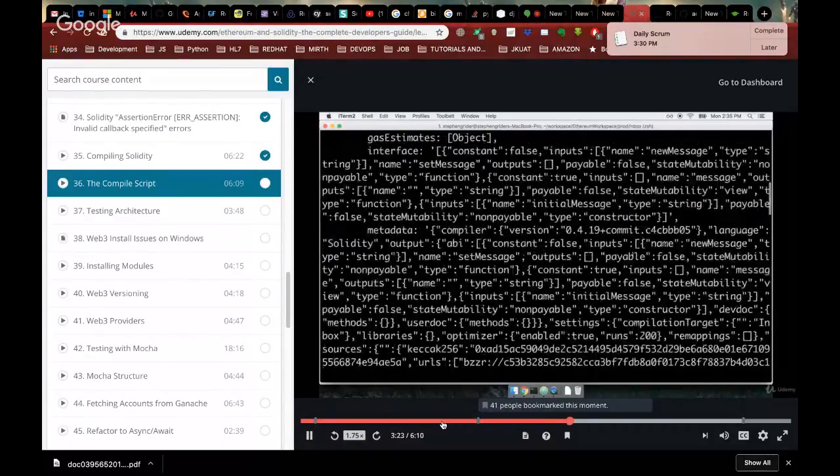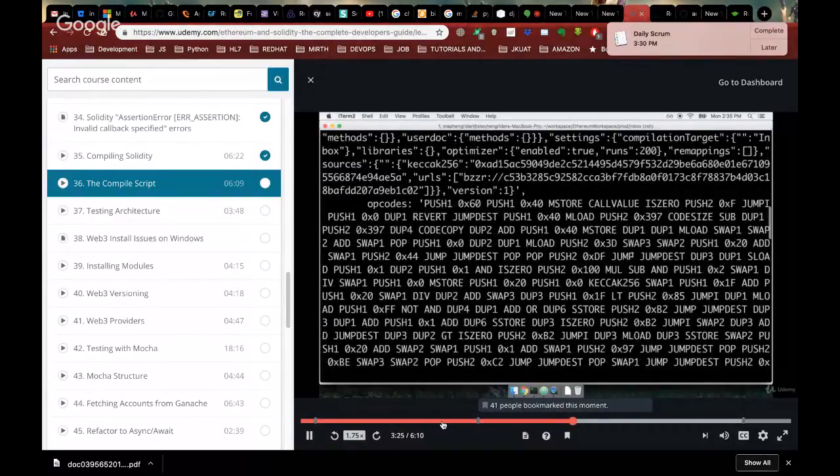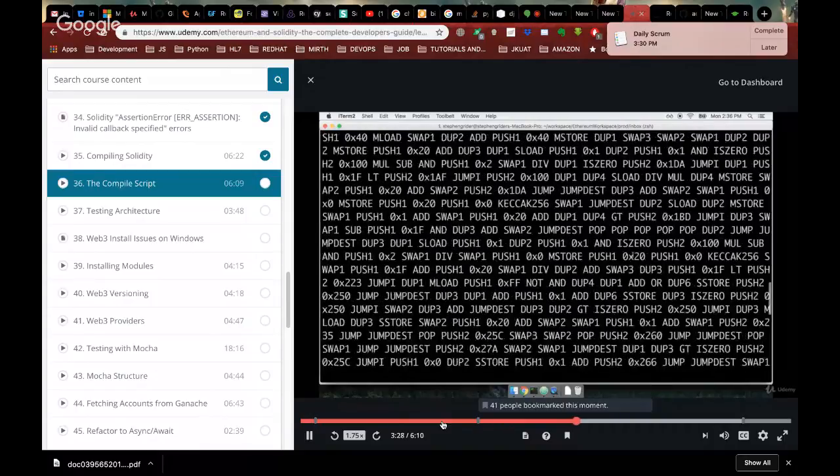If you want to, you can certainly look through some of the other properties on this object that got returned to us from the compiler. But again, the only two that we're going to be making use of are the bytecode property and that interface property.